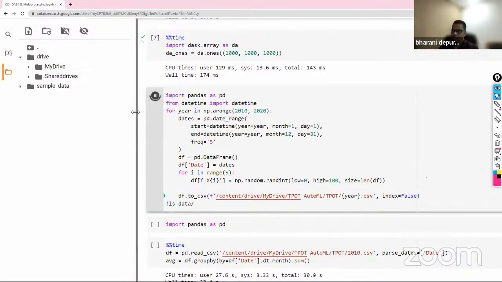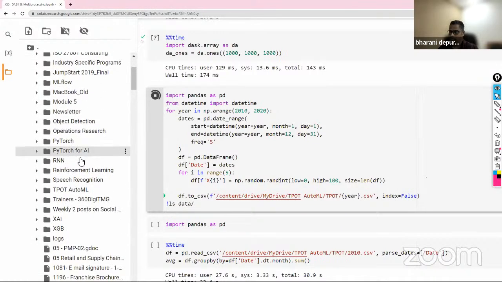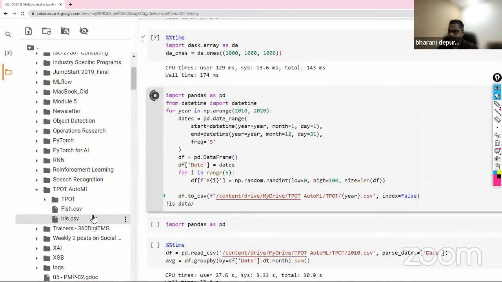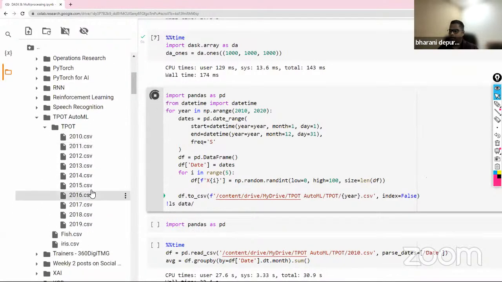Let me open that. I should have actually run this and then taken that quick timeout. But this teapot is showing up here. And this teapot has 1, 2, 3, 4, 5, 6, 7, 8, 9, 10 files. It is still saving. We have one file for 2010, 2012, 2013. In this way, you have 10 years of data.